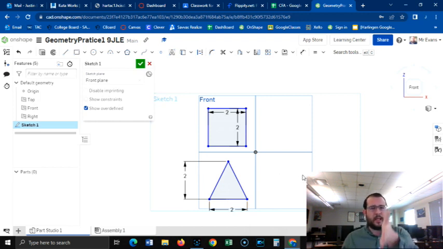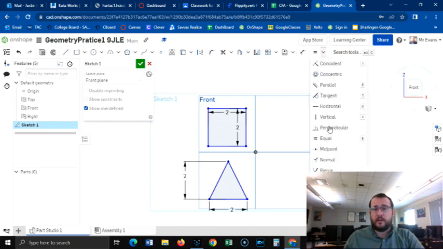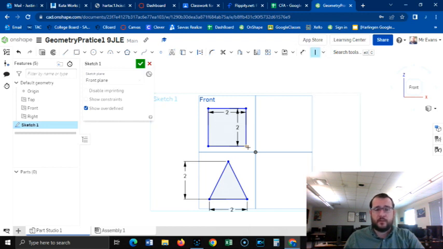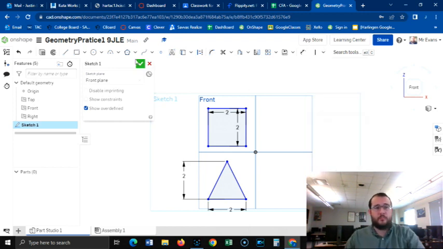And I want it kind of lined up too. So I want this 2 to be lined up with this. And I could do that by telling it that I want this point and this point to be vertical to each other. And if you didn't catch what I did, I just clicked this vertical tool right here. Next, we're going to draw a circle.